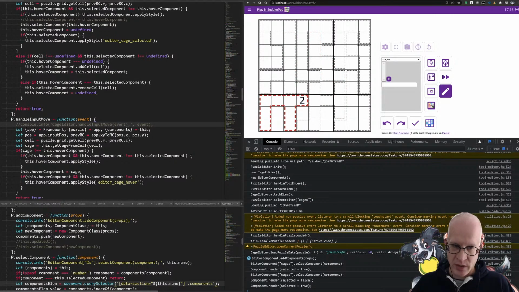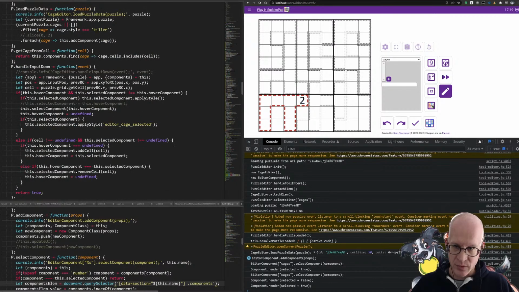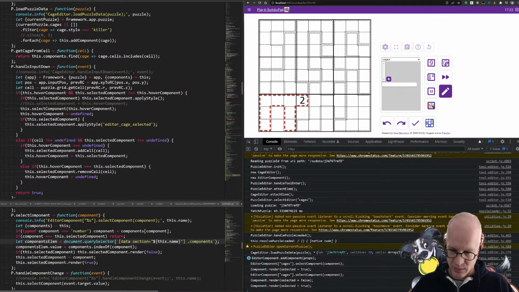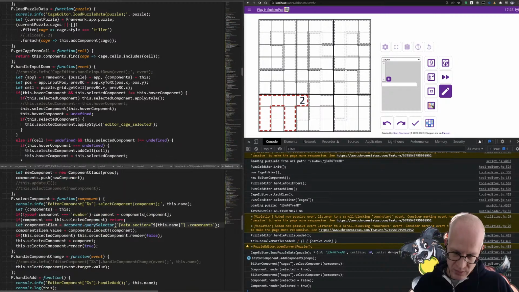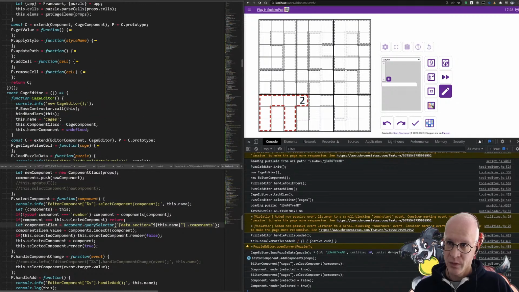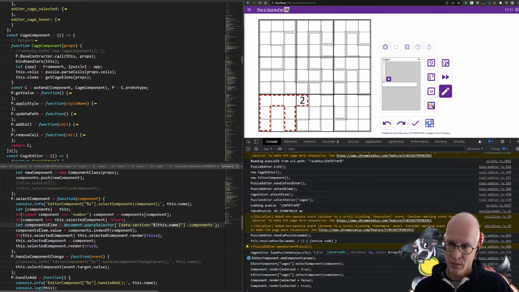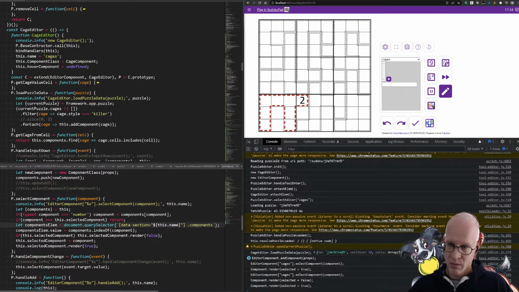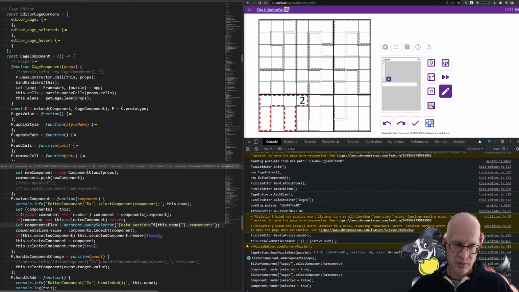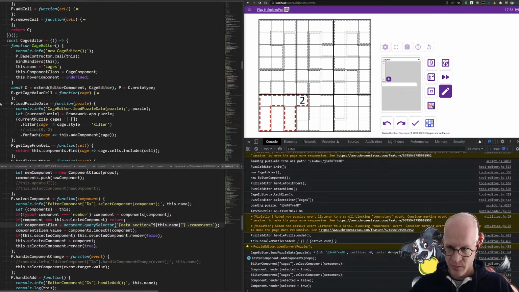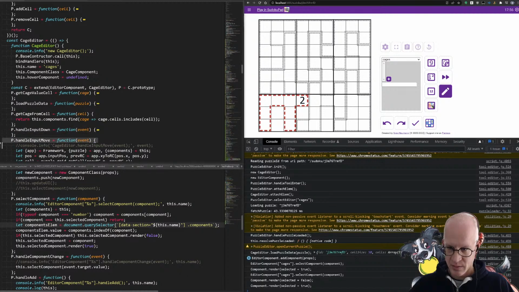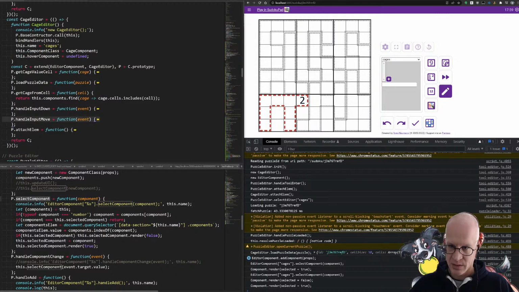All right, so now we need to fill in this stuff. So we need to hook into all these things here. So it calls a component render. So cage component. Okay. Because right now, when you're adding and removing, the component knows how to update itself. So right now, the component does not update its UI, but the editor should. So to do that, we basically have to override this.